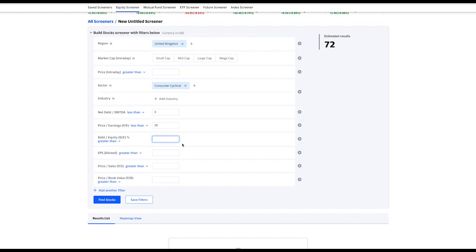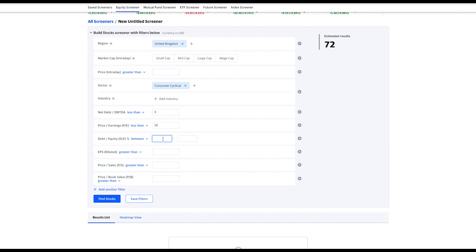Okay, debt to equity. Up to 150% would be considered good. We might give it some leeway and go to 200%. So let's say 0 to 200%, which means for every pound of equity, the company can have up to £2 of debt.